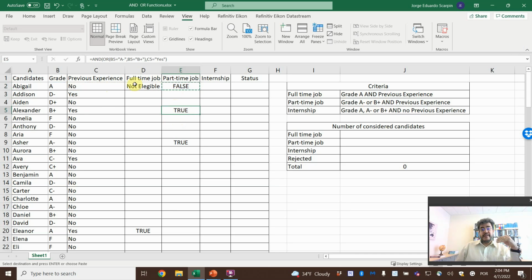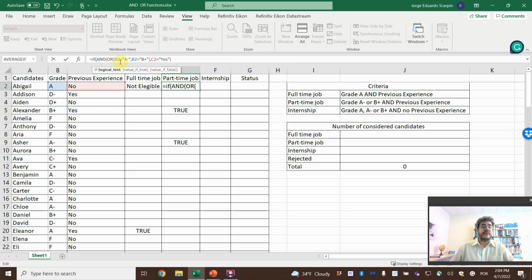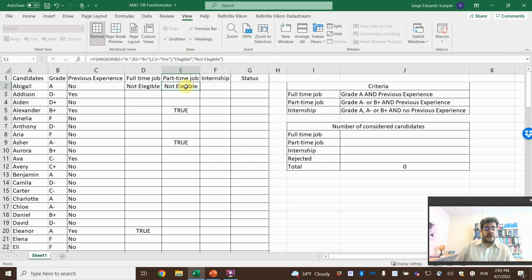But again, let's go with the eligible or not eligible. So IF it happens, then eligible, otherwise not eligible. Not eligible, but Alexander is eligible. Okay? And for internship, a large OR here and no previous experience. So for Abigail, probably it will be eligible.